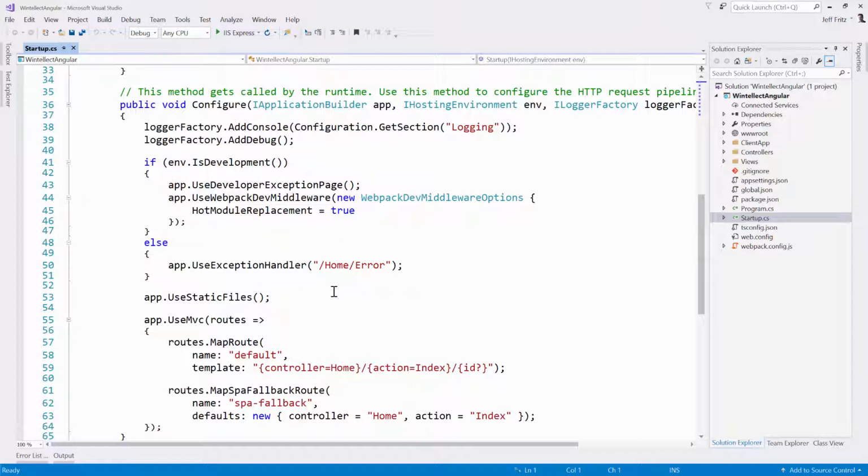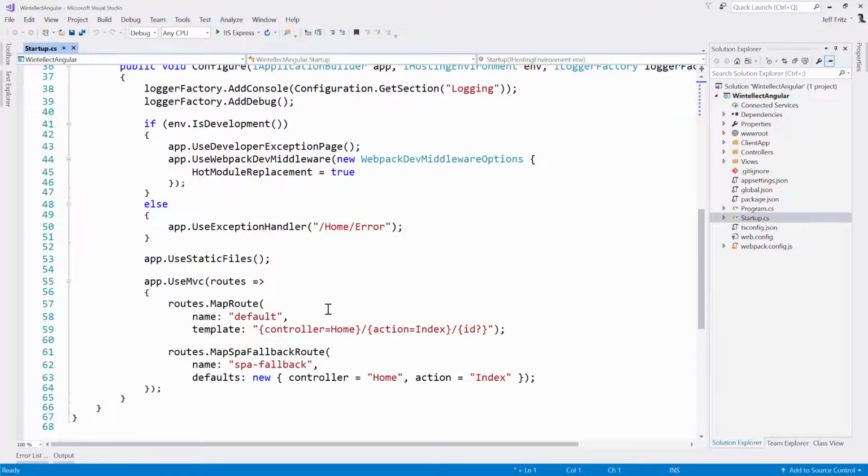Further down, you can see use static files like we had before, and now there's a routes map SPA fallback route. So what this does is if somebody tries to browse to our application and they're using an address trying to go somewhere that was generated by the Angular application, and that location doesn't exist with a controller that doesn't exist server-side by MVC, we're going to tell it, you know what, just go to the home controller's index action by default. So let's look at our home controller.